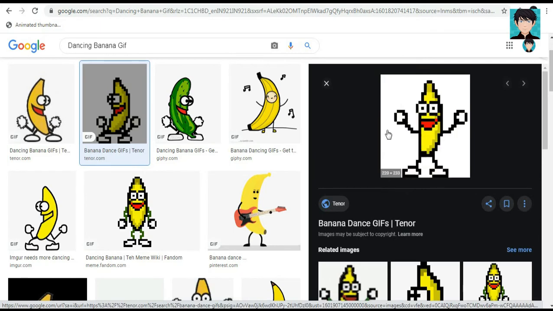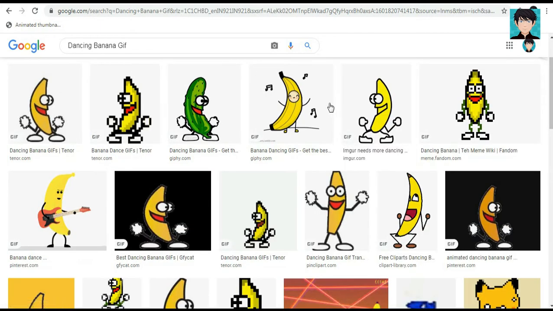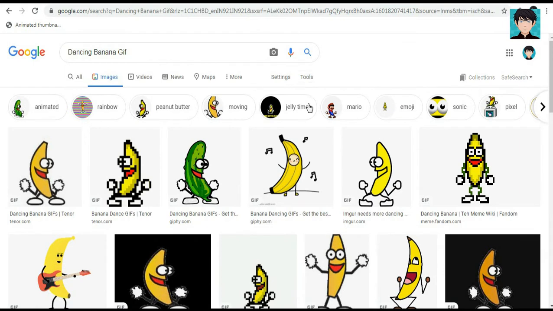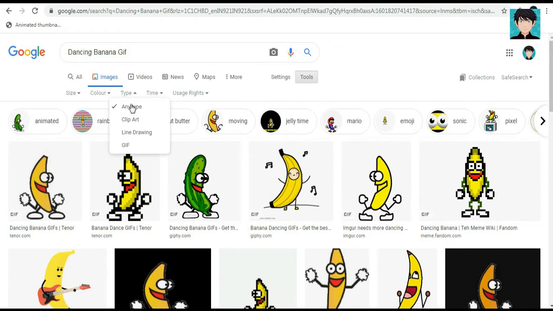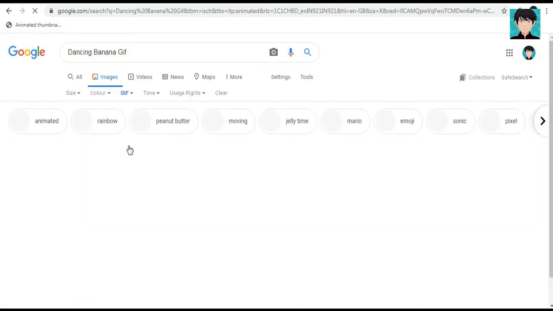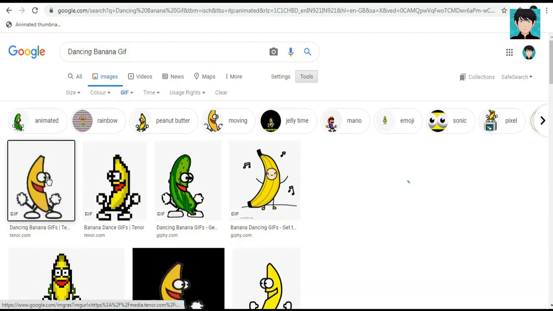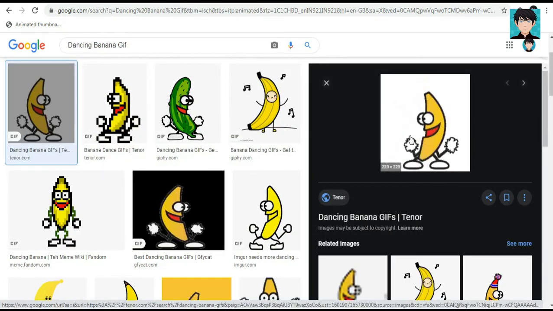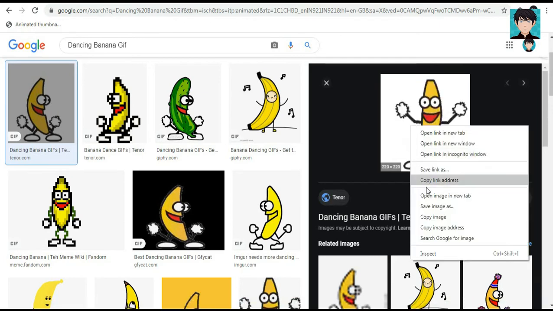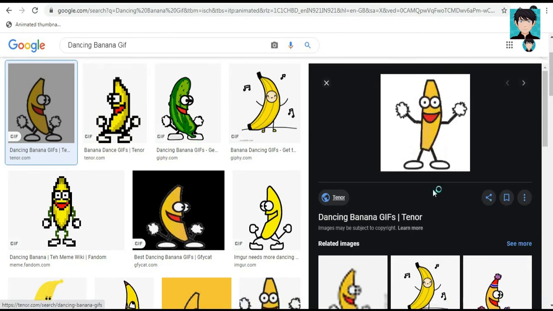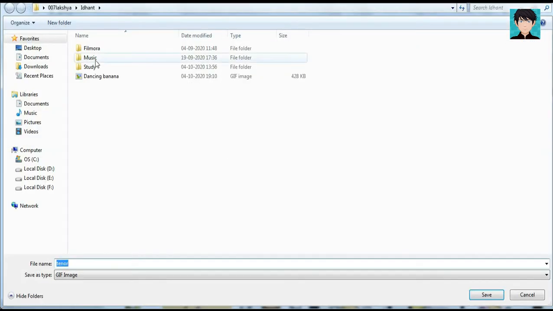And if in your case it doesn't dance, if it's not a GIF, then we can do one thing. Go to the tools button and here in type choose GIF. So just like we searched, it will be a GIF only, just like this. So we will just save it by saving the image. Okay, so we will name it banana.